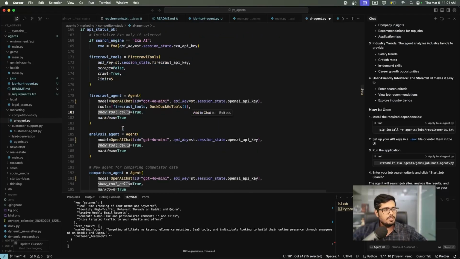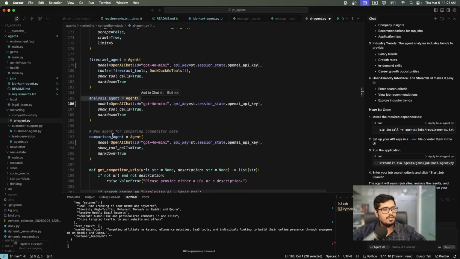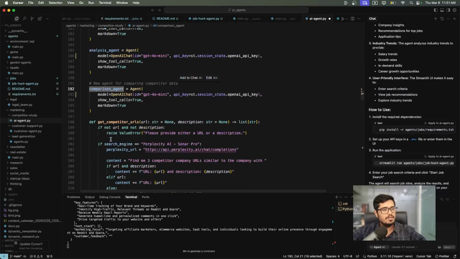Then we also need to show the tool calls, and markdown as true because we want to get the response in markdown. We create the Firecrawl agent and the analysis agent in a similar way. We create a comparison agent to compare these competitors and so on.